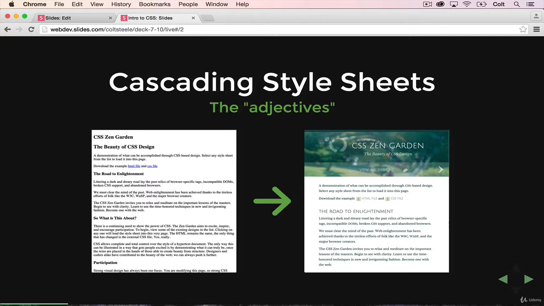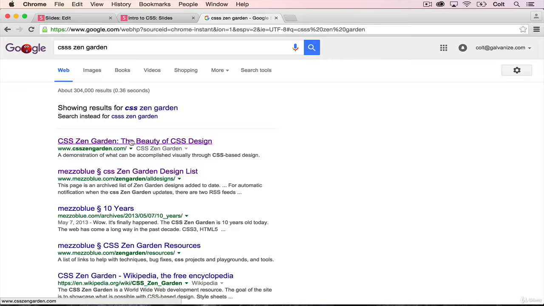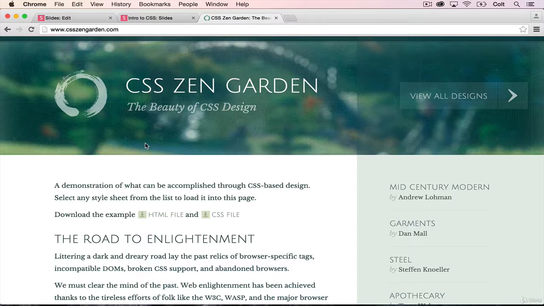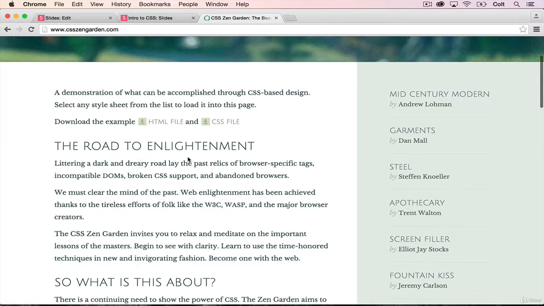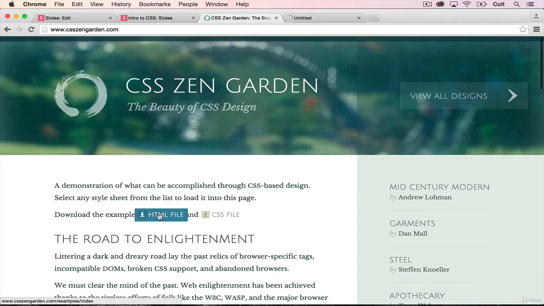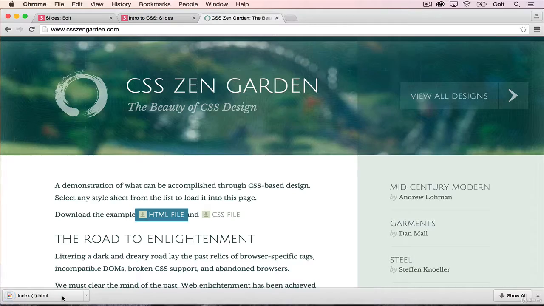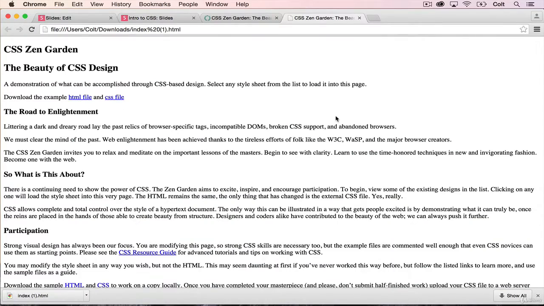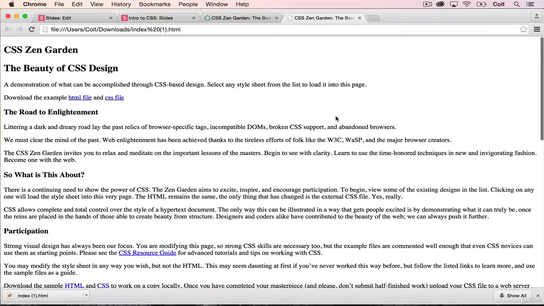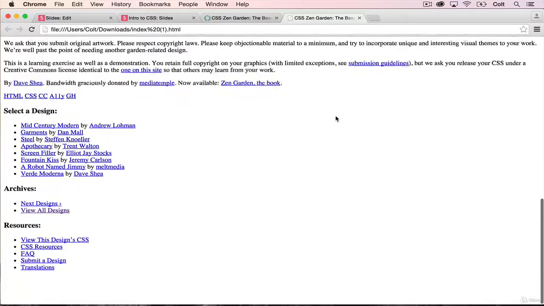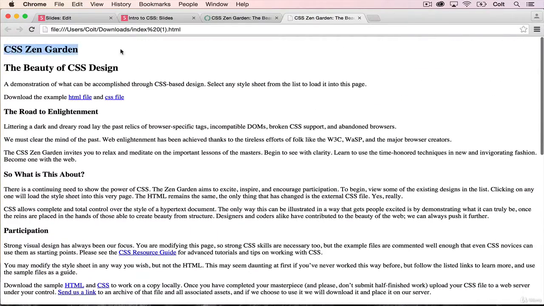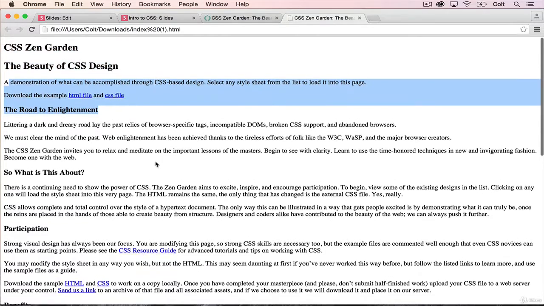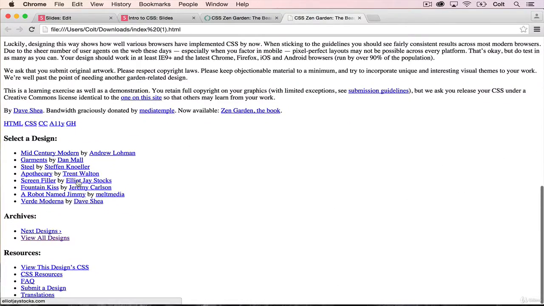There's a site that I really like called CSS Zen Garden. And the whole point of this site is to show you the variety of things you can accomplish with just CSS. So if you take a look here, we have some markup. Let's look at the HTML file. We can go ahead and open that up. So this is the core file that every single page on CSS Zen Garden uses. So you can see it's pretty basic. We've got some headings, we've got some paragraphs, some links, some bullet points at the bottom.